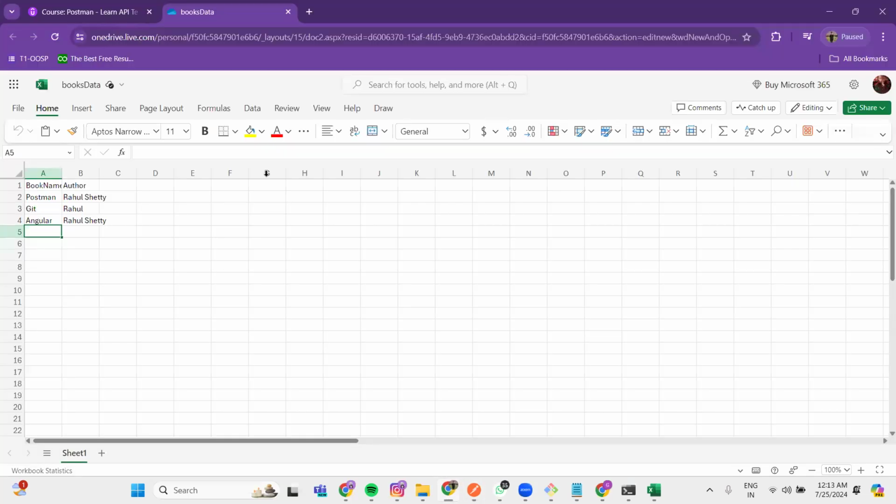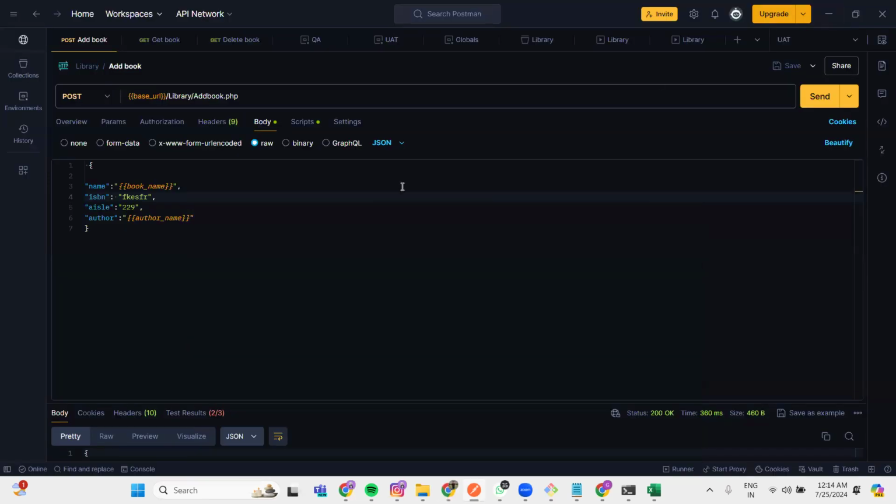So here on Excel, we create some books. We have book name and author. And we add three here. We download this as a CSV file. And this is the name of the file that we will now import.